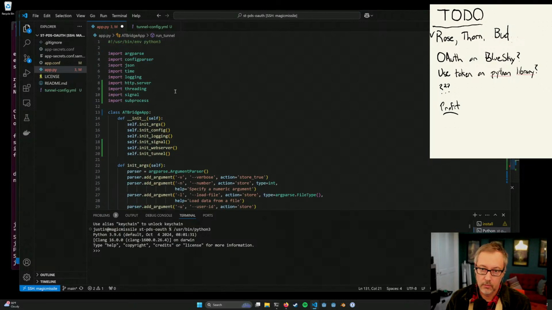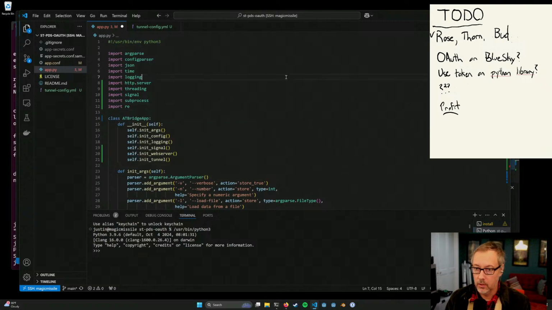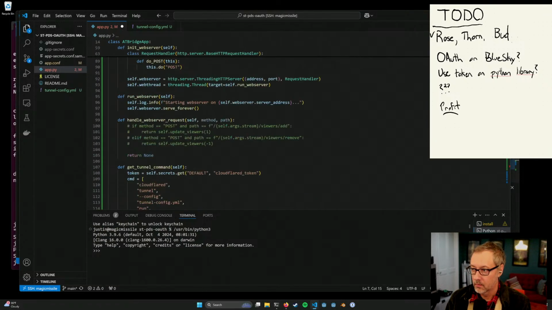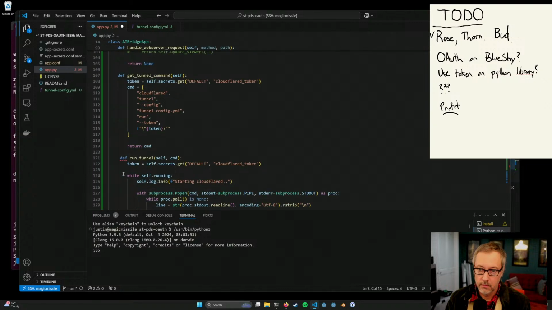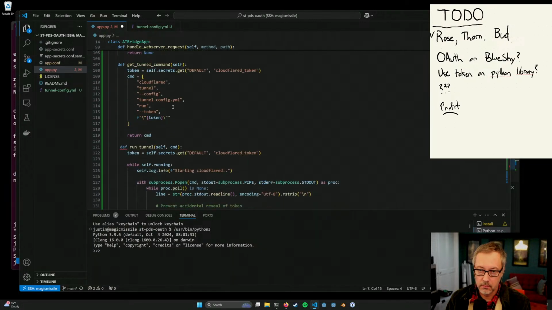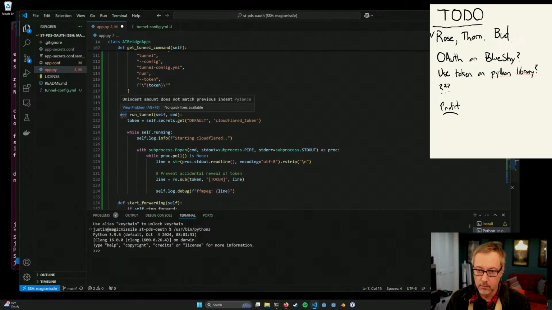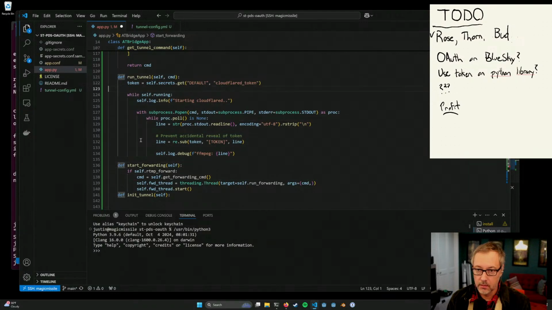Oh god, so many problems. Import re, go. All right, there's that. Very good. I don't know why you're red. Why are you red, dude? Why are you so mad about it? What's your problem? Unindent does not matter. Oh. Fix it. All right. Okay.